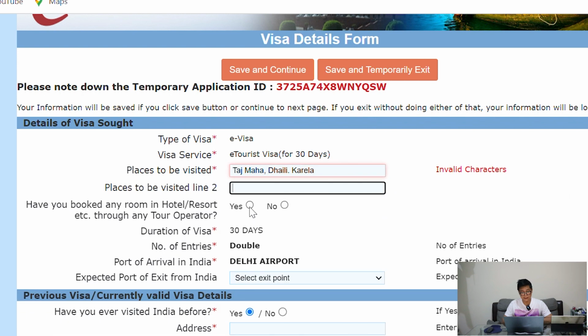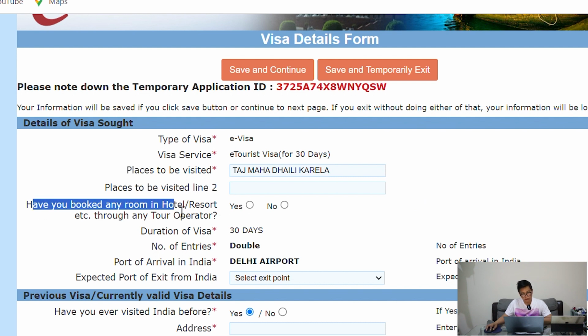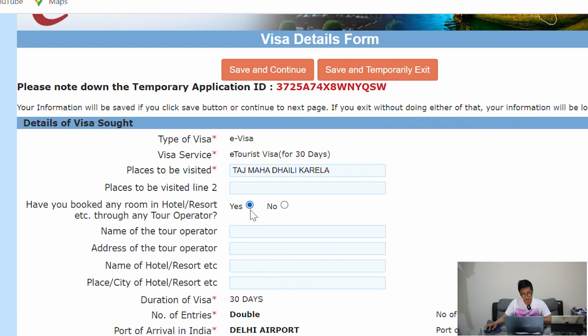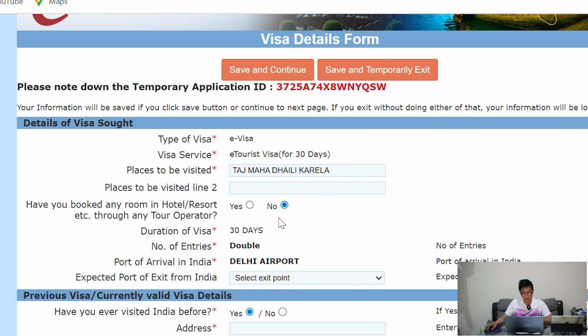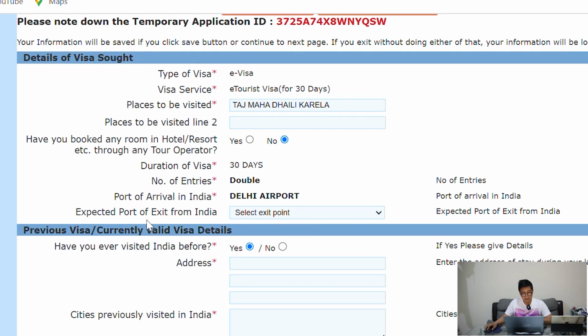Kerala is a beautiful place, by the way. Places to be visited: if you have any other places, I think I cannot put a comma or dot or dash, so you just need to enter the name. Have you booked any room in a hotel or resort? Yes or no. If you haven't, you need to enter all the details. If you put yes, I think there's more chance of it being approved. This is what I feel.